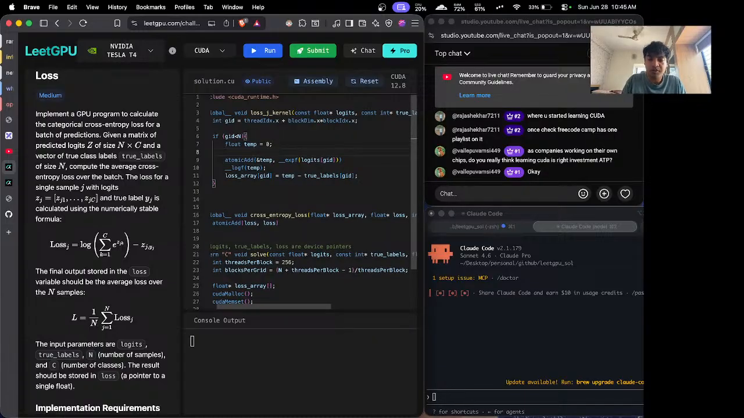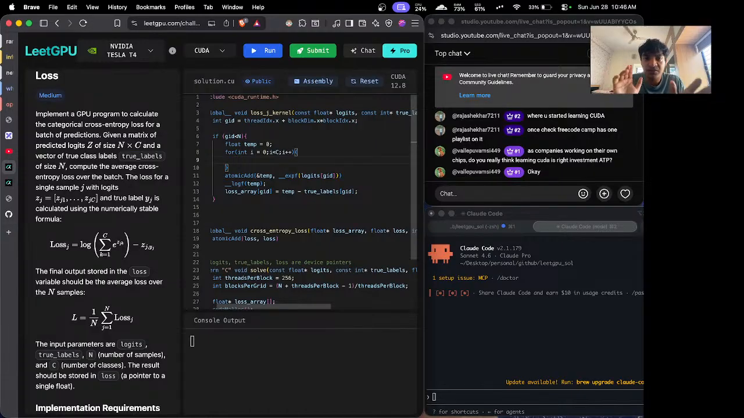Okay, this might be wrong, so I'll just keep this less than n. Or let's see. No, columns. Okay, columns. I plus plus. Again, if none of this makes sense, feel free to ask me. Like, this took me months to understand.